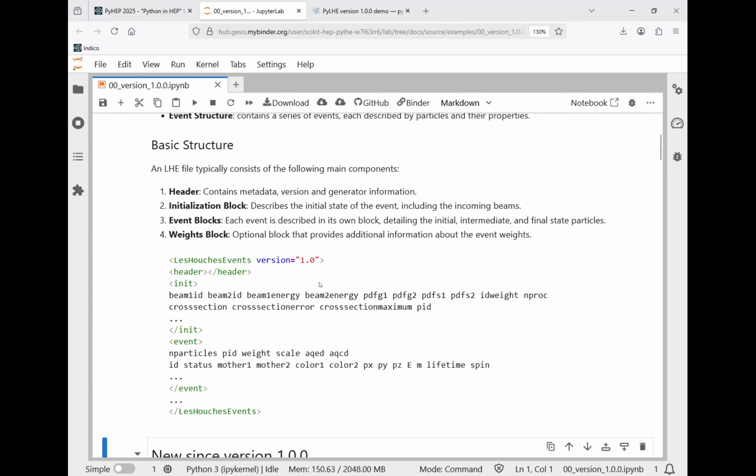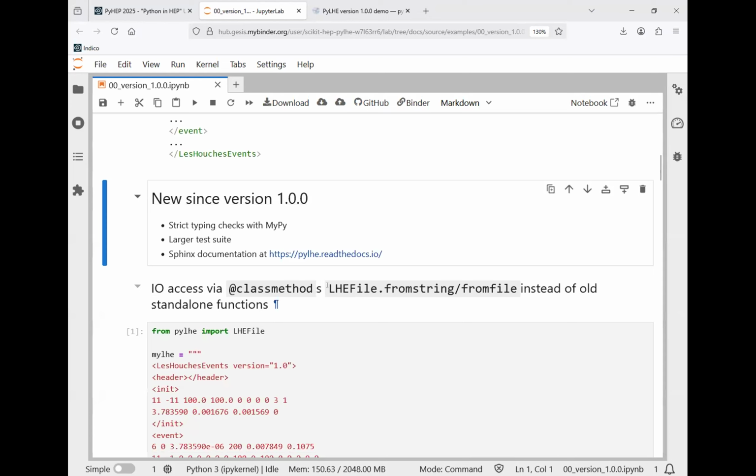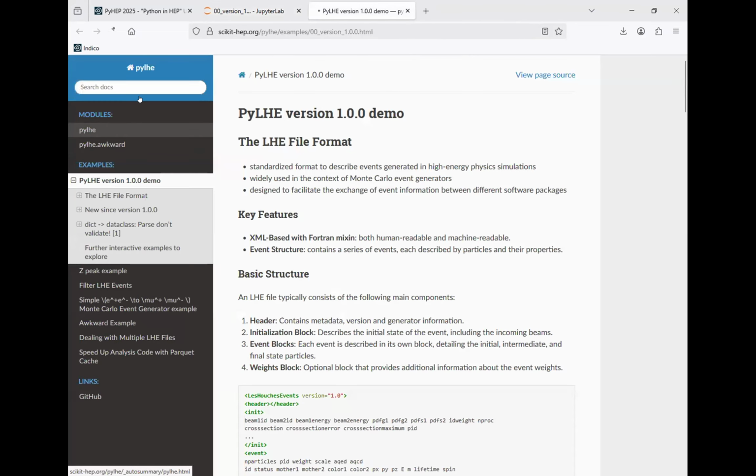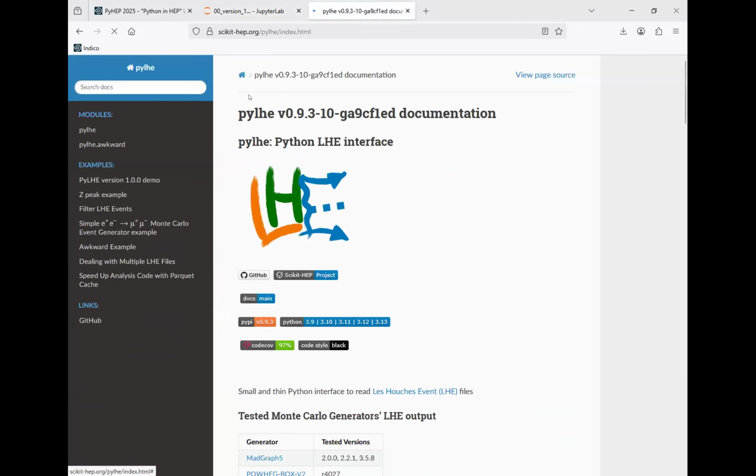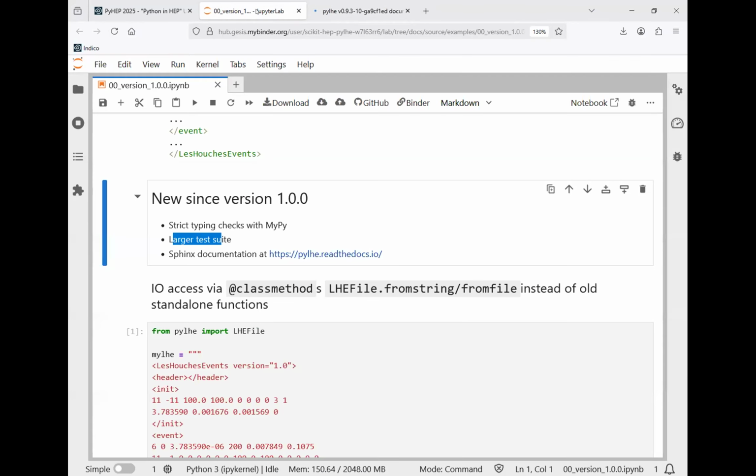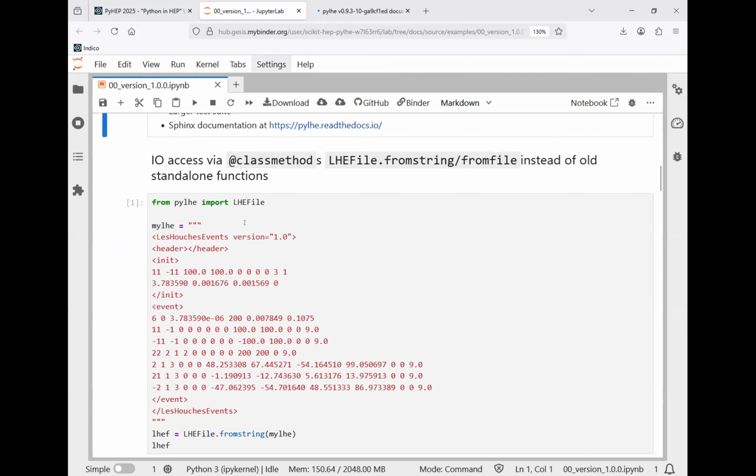And the Python interface, PyLHE, has existed for a few years. Now we've done some changes in the last 2 years, I guess, to finally get to a version we would call 1.0. We have added strict type checking, we have extended our test suite, and we now have official documentation nicely on Read the Docs. So what has changed?